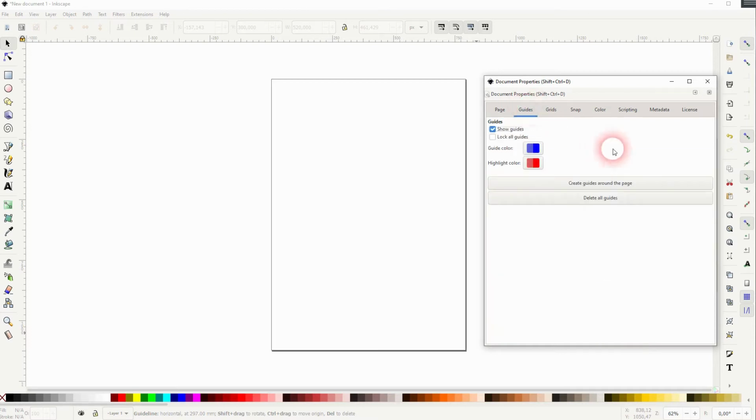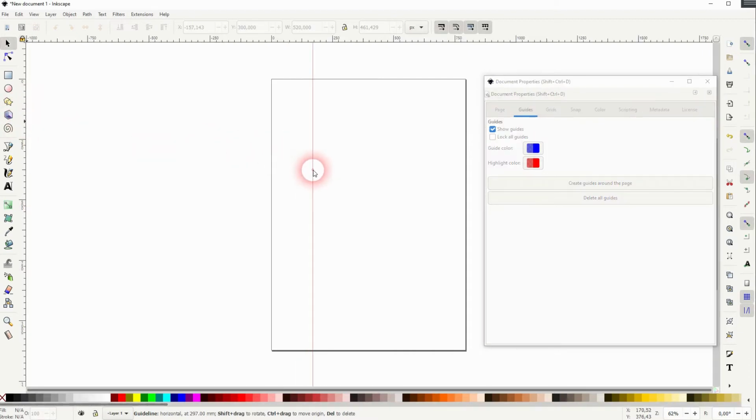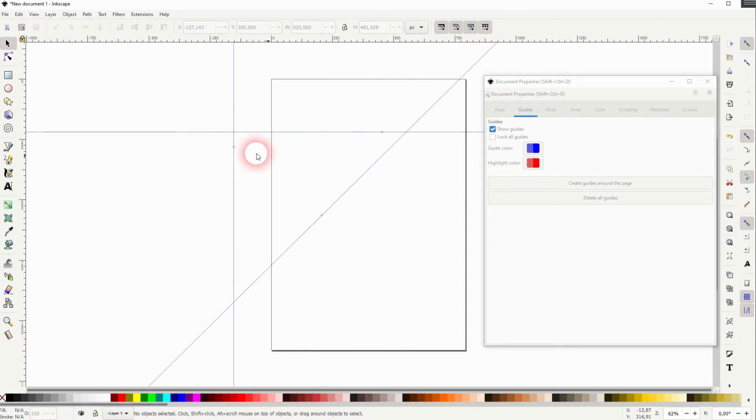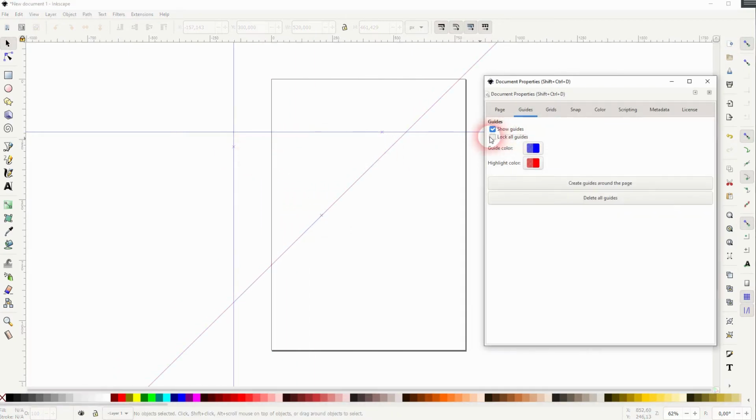Under guides, the important box is that we want to have the show guides selected. And we can drag guides out of the rulers, so from left to right, top to bottom, or diagonally. You can adjust the colors, so the highlight color is red in this case, so whenever I drag them, they turn red. And the guide color is blue.